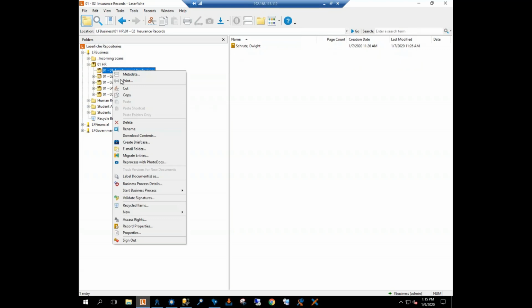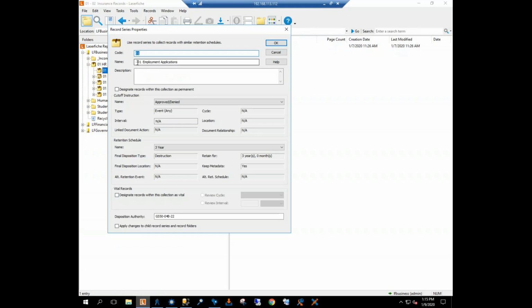The difference there is if we open this up, we can see our record properties instead of just our regular properties. And that's where we're going to have things like a code if you want to use that. Otherwise, we have the name, we have the cutoff instruction, whether it's going to be an event or a time period, the retention schedule, how long are we going to maintain these records after cutoff. And then we also have the disposition authority or DAN number down here as well, which is going to come into play when we create our TRM workflow. But that's the key difference between a record series and a regular folder, is that all this information is embedded, all those attributes are assigned.